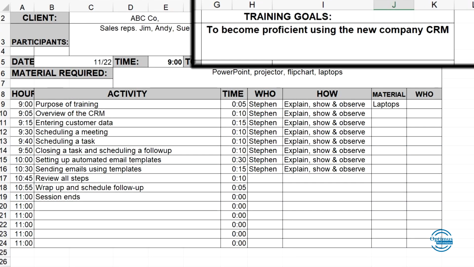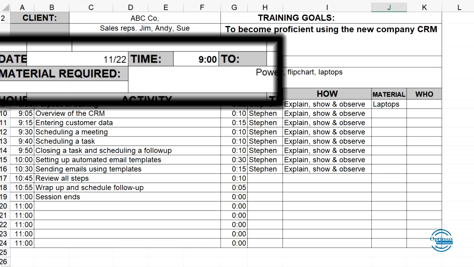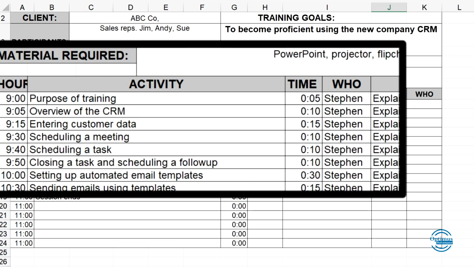Now here's a sample for training of a sales reps or a group of sales reps on a CRM that's being implemented in a company. So the goal is to become proficient using the new company CRM. Then I have the date, the time that the training is going to start. Timing your worksheet in this way will help you inform the trainees on how long they need to be at the training so they can plan accordingly as well. When you populate that box on time, it automatically copies to the first row.